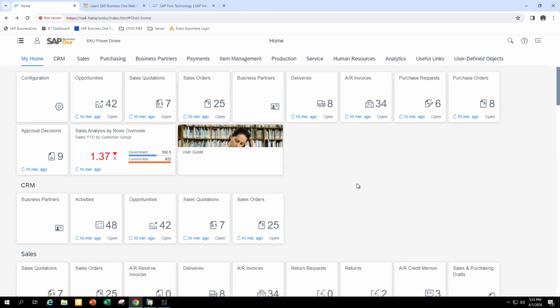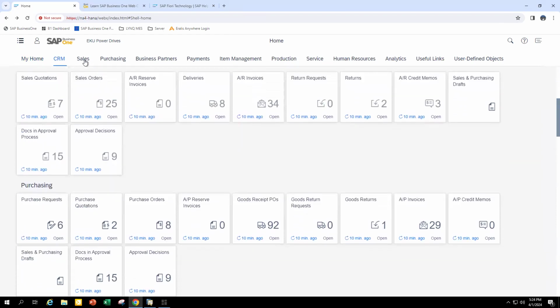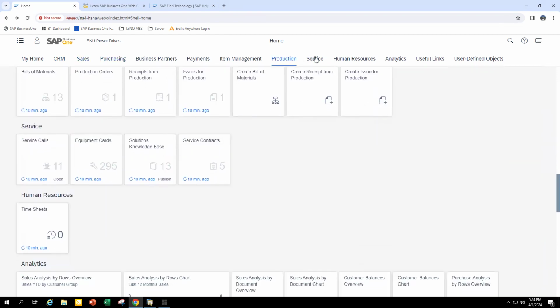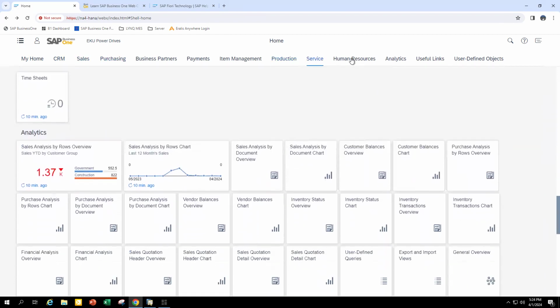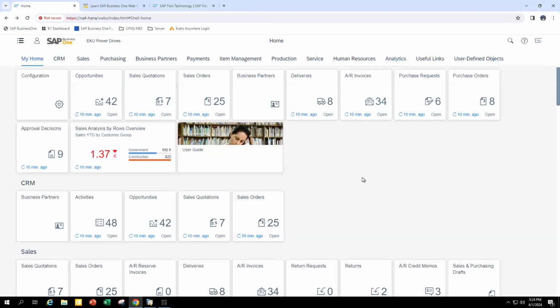All right, so in the web client itself, this is what it looks like. What I have going across the top, these are my cockpits. I've got a CRM cockpit, sales, purchasing, all the way through production, post-sale support service, human resources, all the analytics that you could imagine, useful links, user-defined objects, which are your own data entry screens.